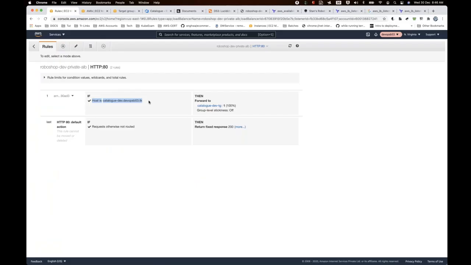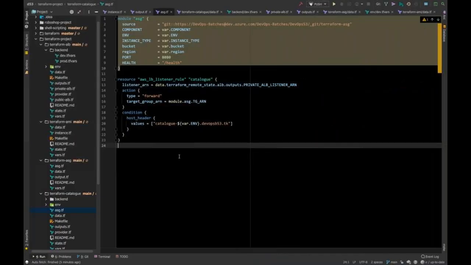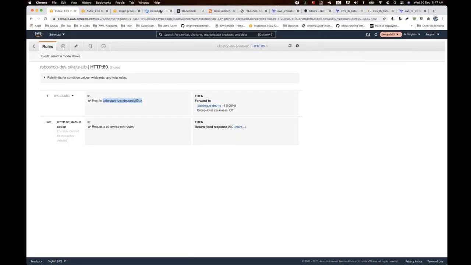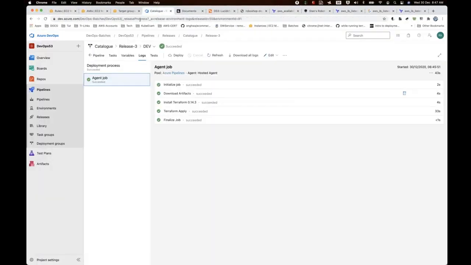catalog-dev.devopsb53.tk. But before that, this DNS record should be there, right? So how do we create this DNS record? That also I will try to put as part of this one. But how to do that, probably we can take a look in tomorrow's session. Tomorrow, we'll try to run all these particular components.